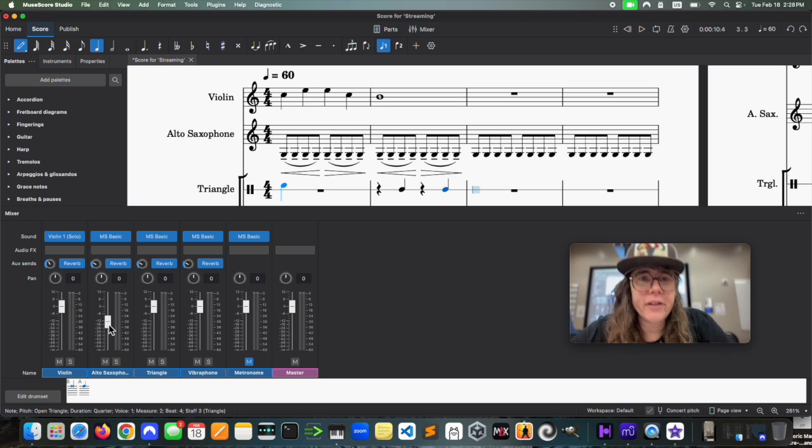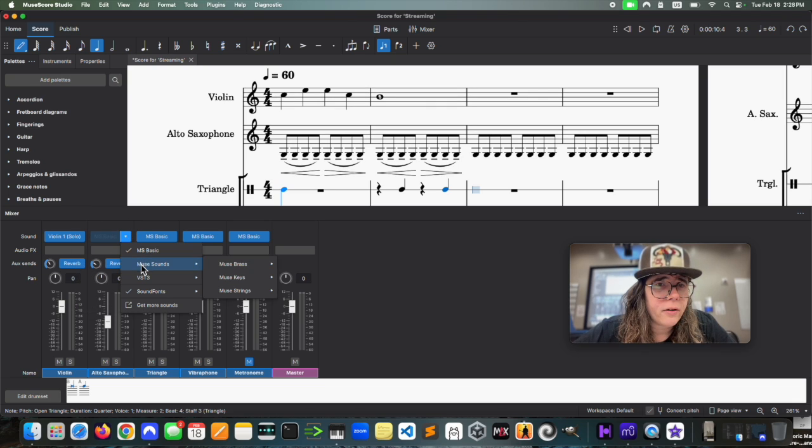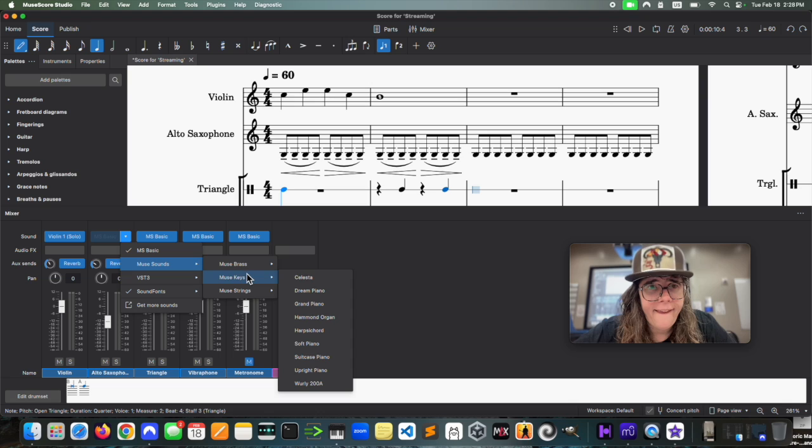I would actually trust a human to play that a little more interestingly. But you can control them here, and we can see this one does have the violin sound. Oh, here, okay, check it out. I don't have the woodwinds downloaded yet.